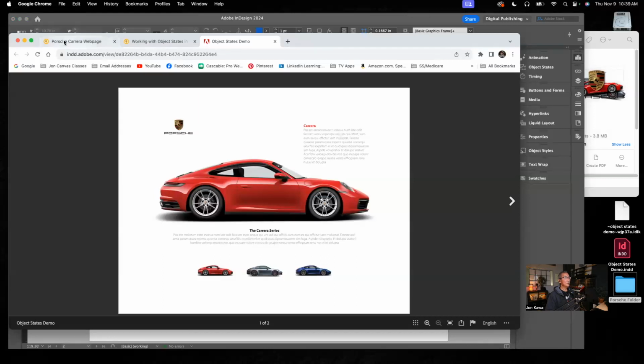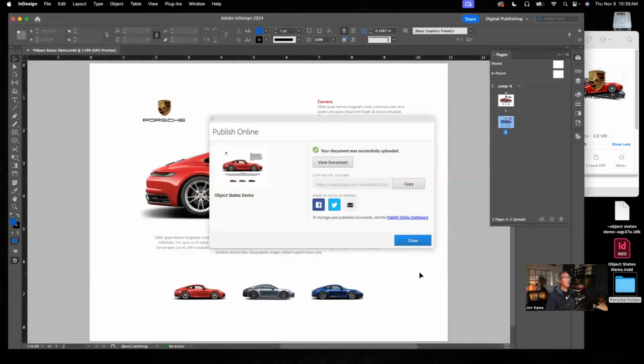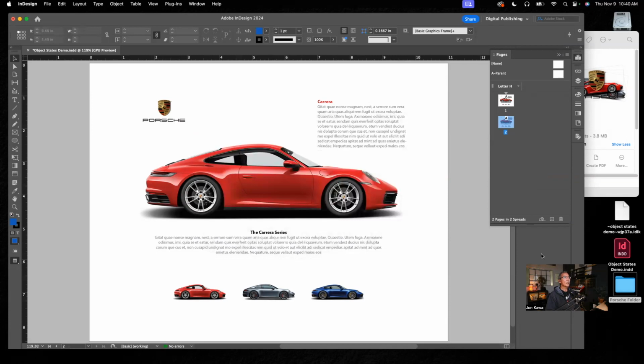So that is the URL here that you will send to whoever you're needing to send this to, a client or possibly an email blast list or something. Okay, so if we go back to InDesign, we have that here. You can copy the URL and you have a copy of that.